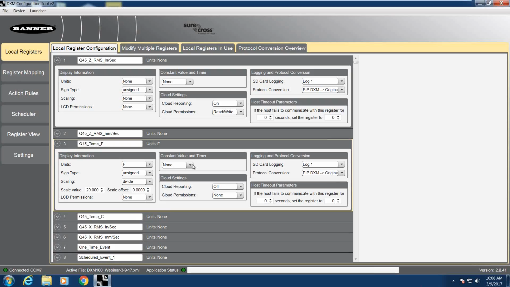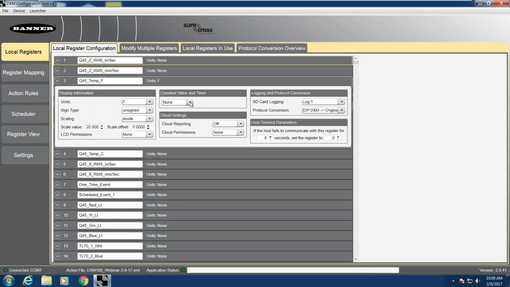Constant value, if you want to make one of these local registers a constant, you can go here and say it's a constant, or you can actually set it up as a timer. Cloud settings, if you want to send the information from this local register to the cloud, you would enable cloud reporting here. And then if you've got any kind of permissions to the cloud, read, write, or read and write, you can set that up here. Then logging and protocol conversion. Here you can see I'm saving it to a log file on the SD card, named log file 1.